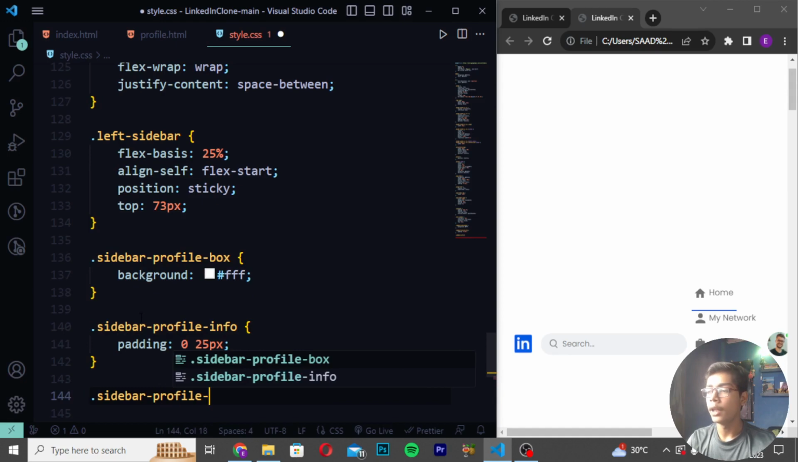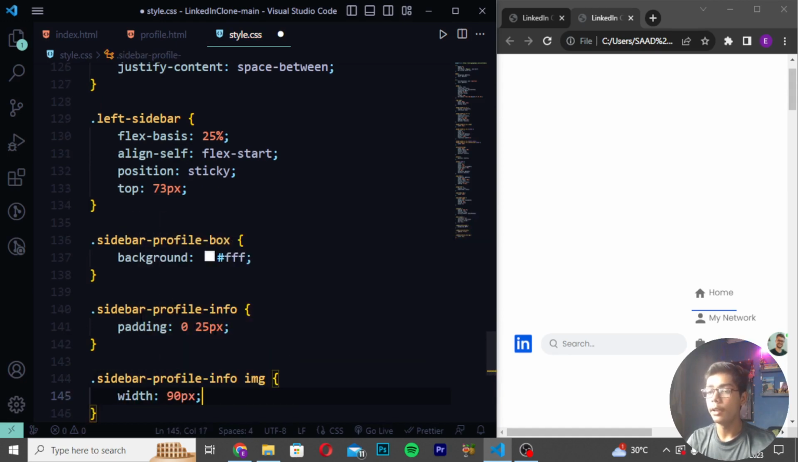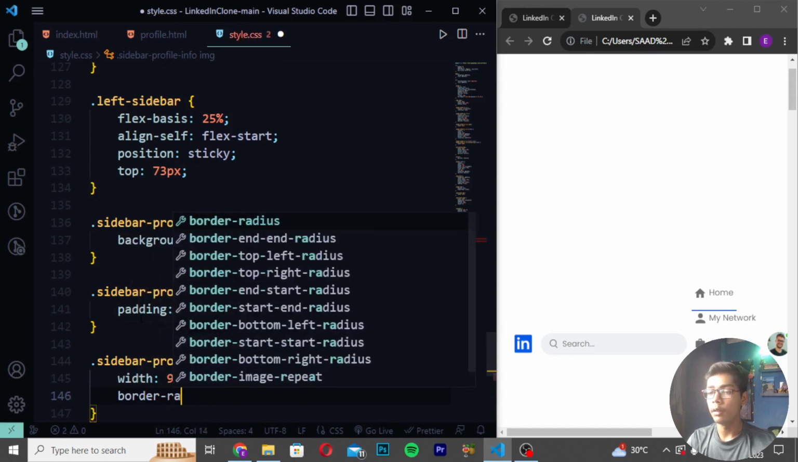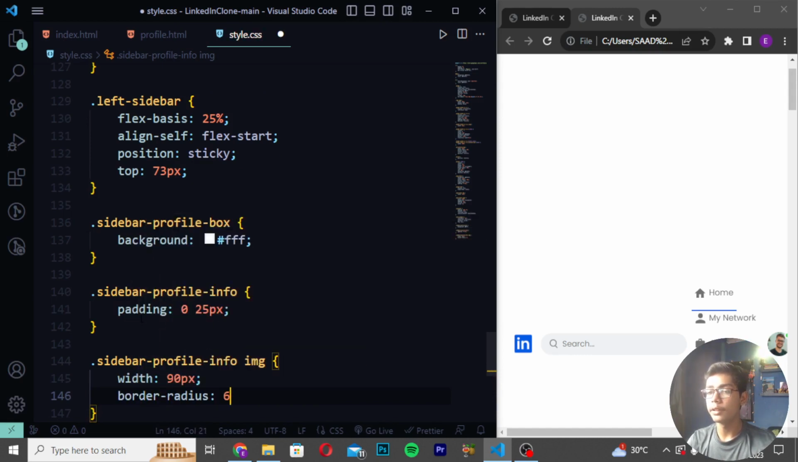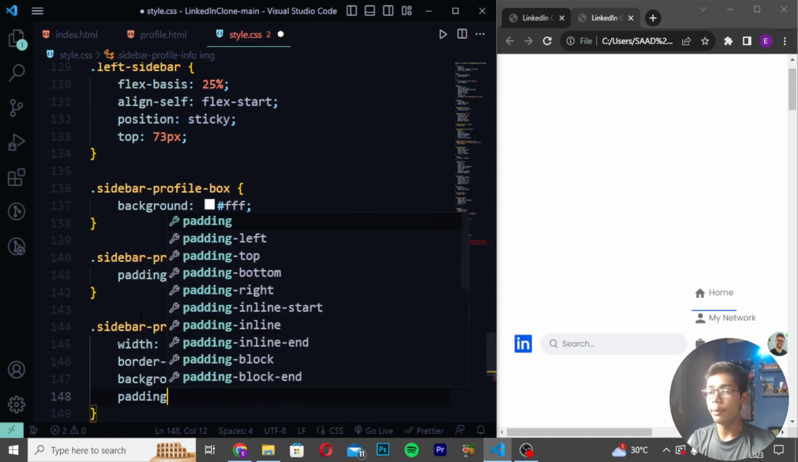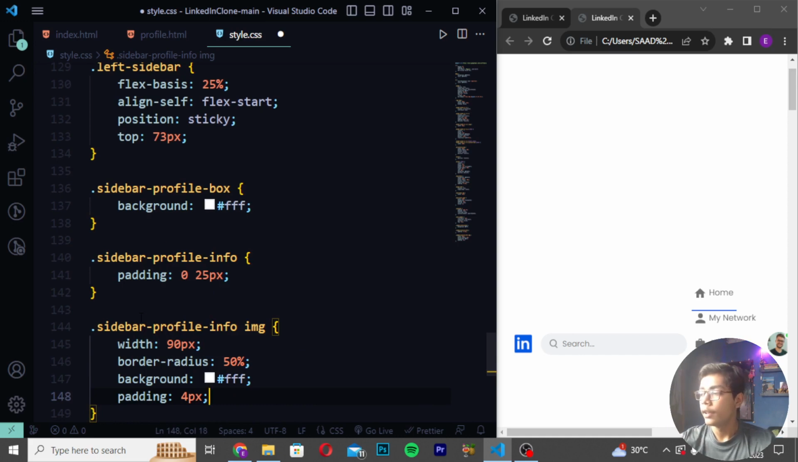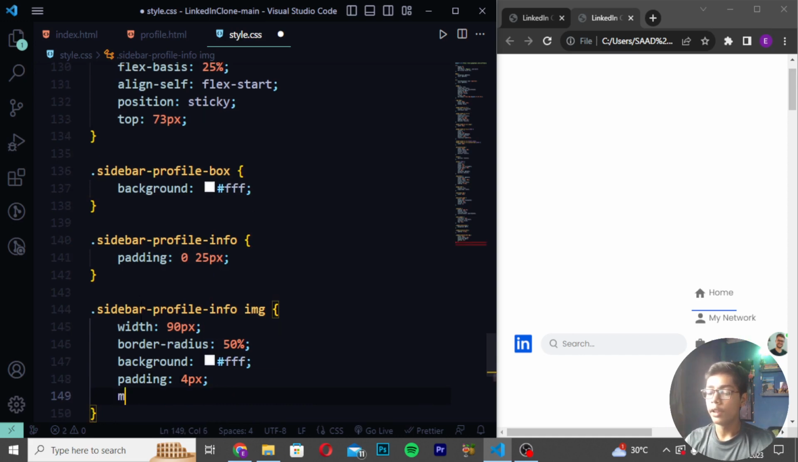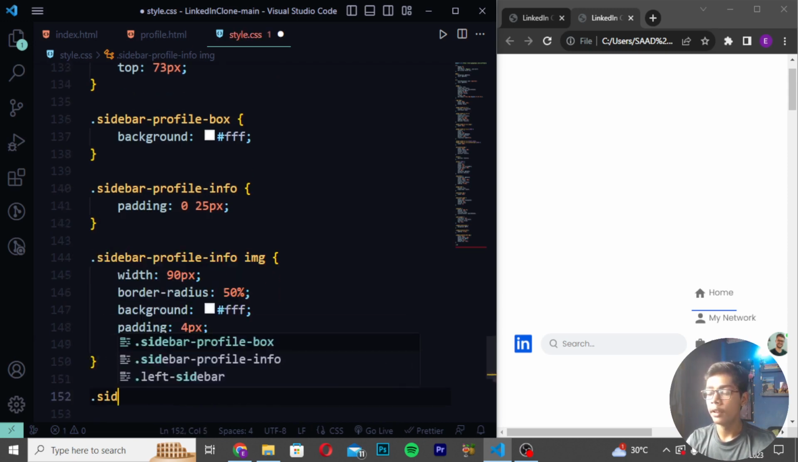Create sidebar profile info image, in which I will be writing here width 90 pixel, and I will be writing here border radius should be 50%. So here I will be now writing then create background should be white. Then I will be writing here padding 4 pixel. After writing this, you have to now move down, create margin top minus 45 pixel. Right here sidebar profile info.